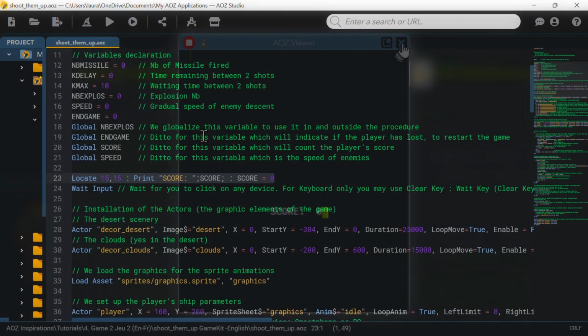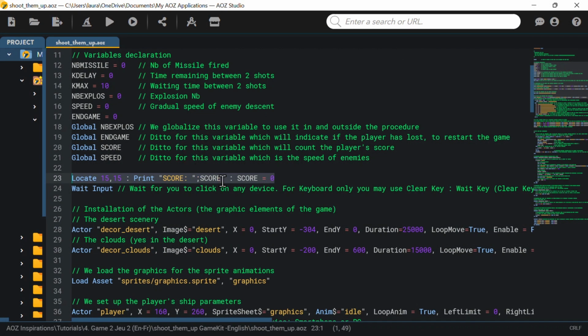The other symbol in AOZ to learn about is the colon. It separates the instructions on a same line. Rather than putting score equals 0 on the next line, I can put it here so that after displaying the score, I start with an empty value for the next game. Then I will ask the program to wait for us to press a key on the keyboard, or a button on the joystick or mouse. And to do all of that, I use the wait input instruction. I can also use wait key for only the touch from the keyboard.